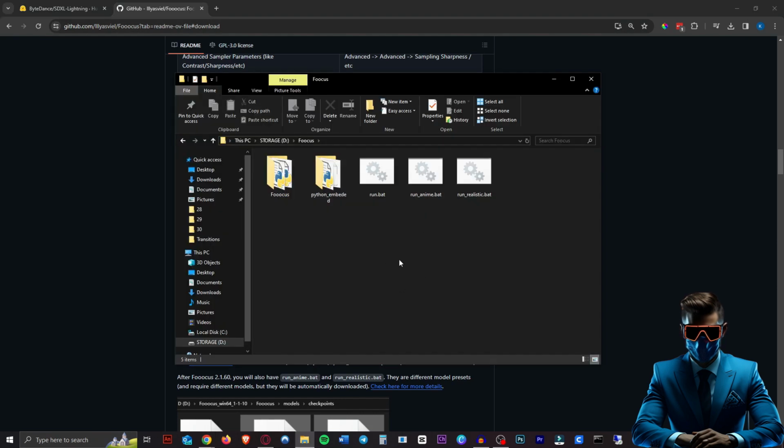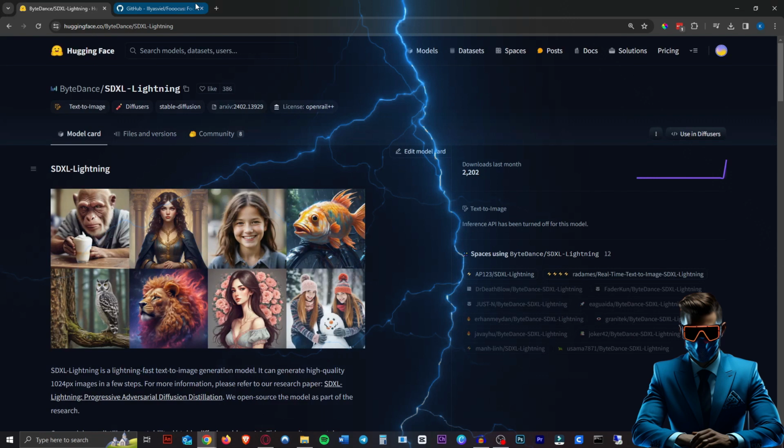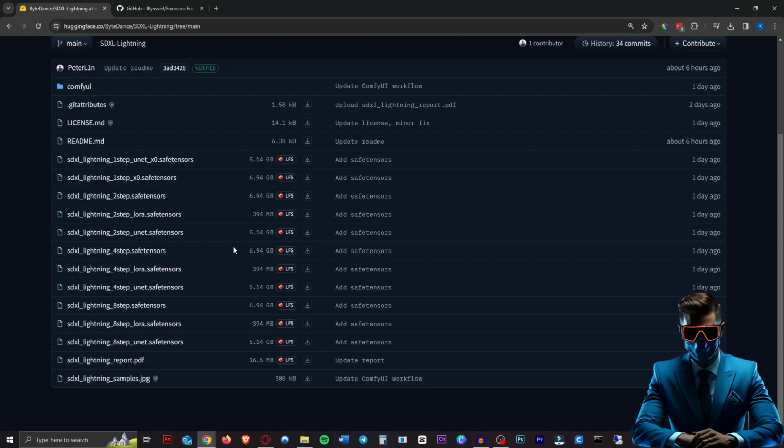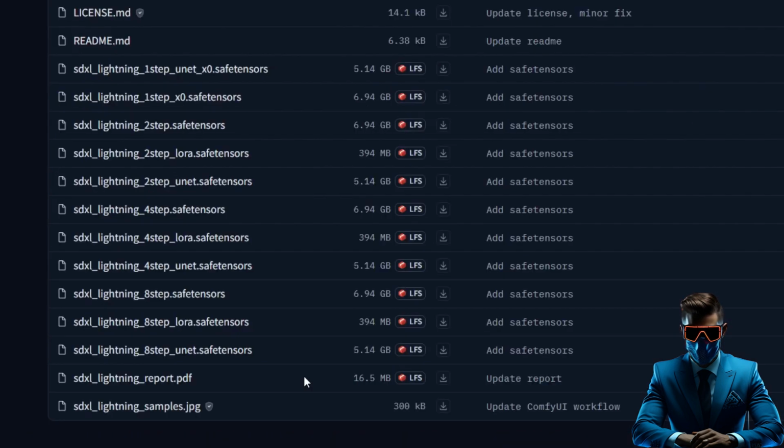Once you have Fooocus installed, you should have a folder like this. To start the application, you just run this run.bat file, but first we're gonna install SDXL Lightning. To do that, head back to that first link in the description, and then we want to head over to files and versions. Here you'll see a bunch of files. The ones we're interested in are the ones with LoRA in the name, as the only way we can use SDXL Lightning in Fooocus is by using LoRAs.